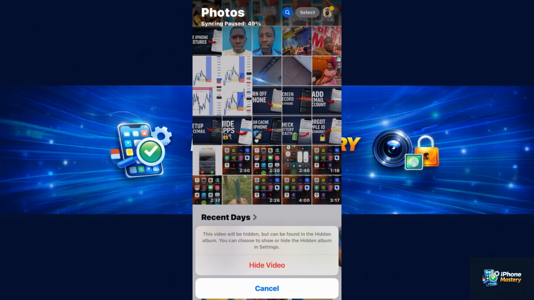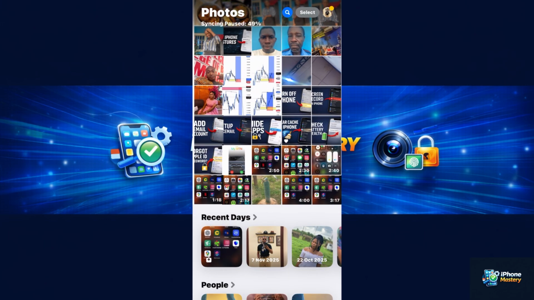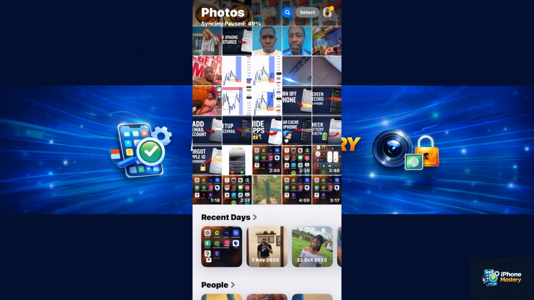Once you tap on Hide, it will ask you for a confirmation. Are you sure you really want to hide this video? If yes, you want to tap on Hide Video again. Once you tap on Hide Video again, the video will be taken to your hidden section on your phone.